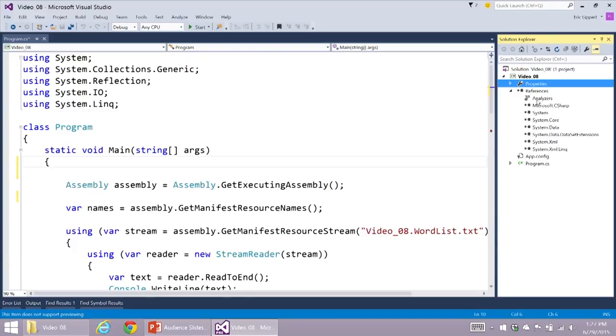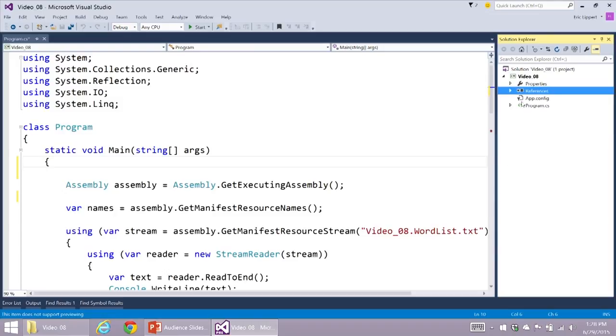We already talked a little bit about the references. The references tell Visual Studio this program that we're writing makes use of a bunch of code and a bunch of different libraries that were written by other people. Most of them were written by Microsoft. But you can see we've got references to system and system.core and system.data. And these are all added for you automatically when you create a new project.